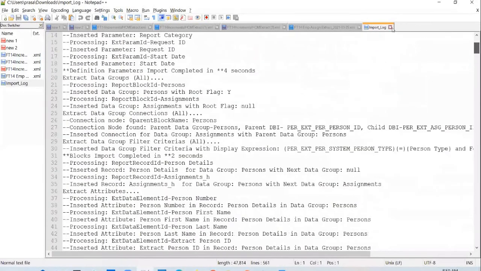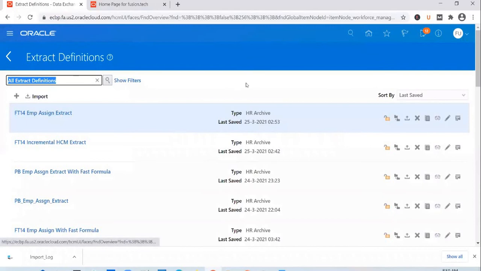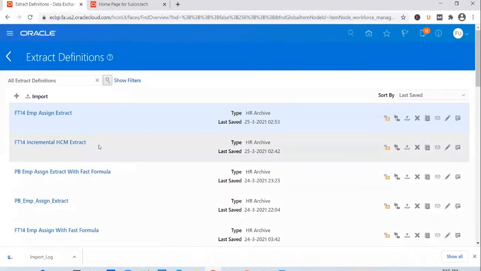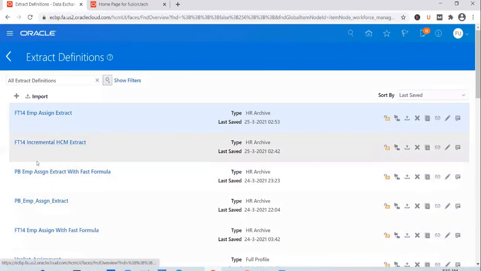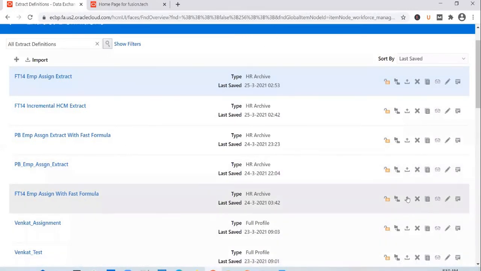I'm not particularly sure why this has errored out, but one thing you need to take care of while migrating an extract is this: it is fine for the normal extract, but in case there are dependencies with the extract, for example the FT14 EMPSN with fast formula extract, in this extract we are referring to a fast formula, right? If you try to migrate this extract with the option that I have shown you, you should not get this error. I think you probably got it because there is already one that exists in there, or maybe the internal name. I'm not particularly sure.